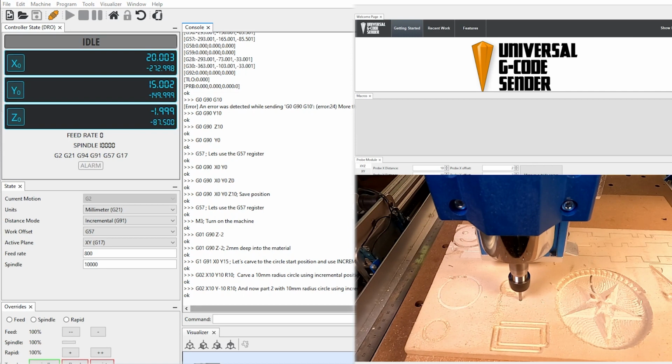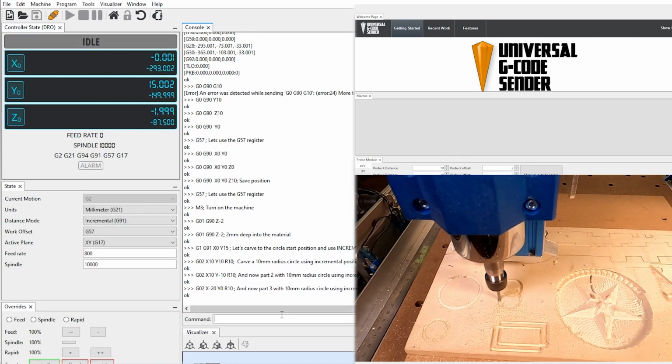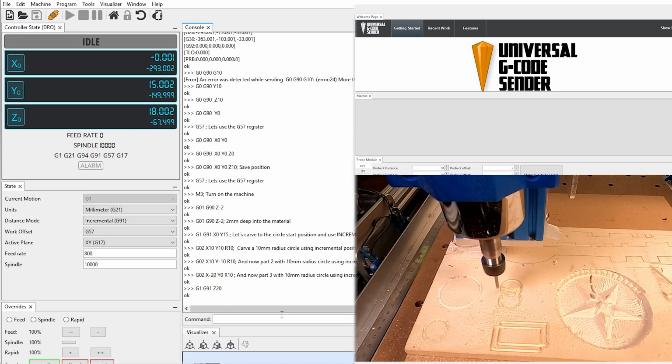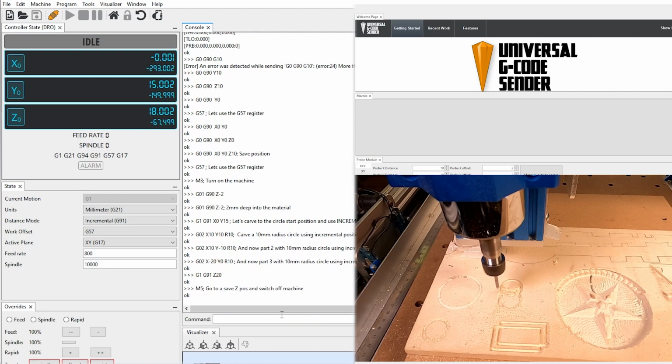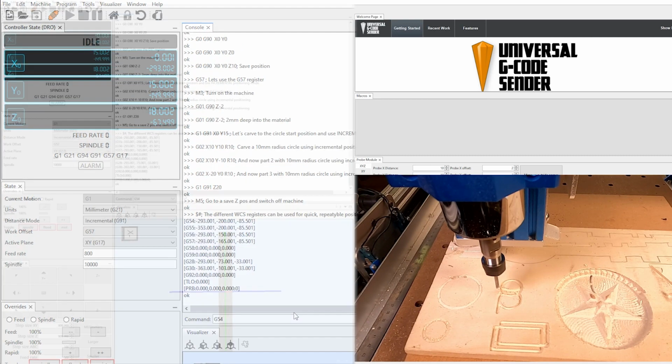Always make sure whether you are in absolute or relative positioning mode, because if you confuse the modes, you can easily break a piece or damage the machine. After the milling is done, I move the router to a safe Z position and turn off the machine. In many cases you will see that the axis is moved to a coordinate saved in the register G28, because the register can be used to store the safe position values for the CNC axis.